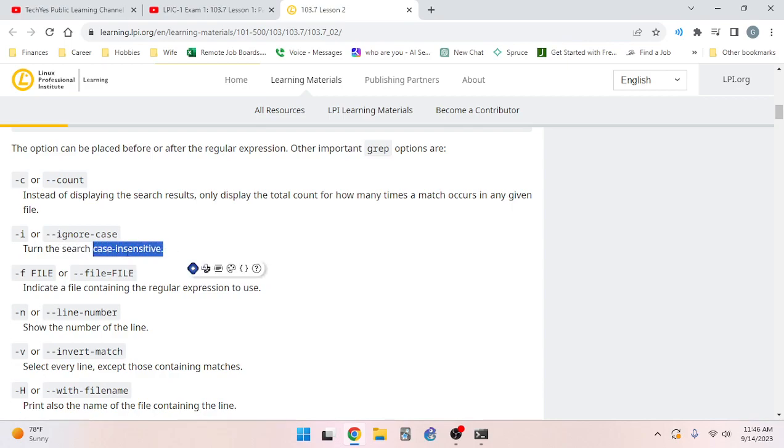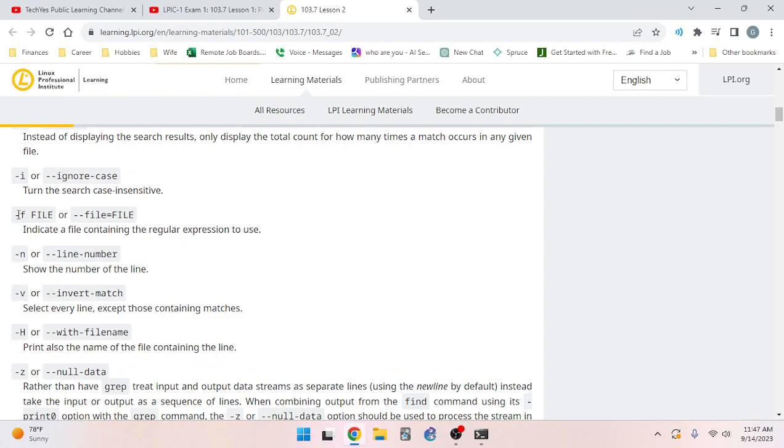So the match string, whether it contains uppercase or lowercase characters, will match, and the regular expression you write does not have to take that into account. It's case insensitive. Okay, and then -f or --file equals, and then you feed it a file for input. So indicate a file containing the regular expression to use.